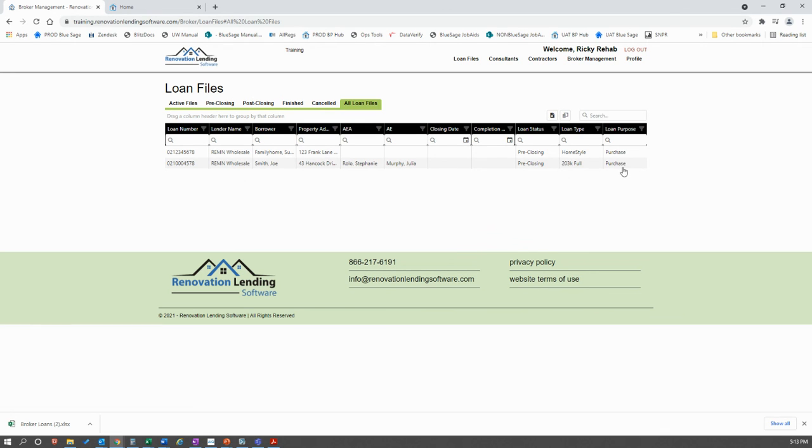Once I have my view set up the way that I'd like it to be, it should remember my default view every time I log into the system. It's not necessary to do this more than once. And if I'm going to export to Excel, it will export exactly what I am looking at over here.